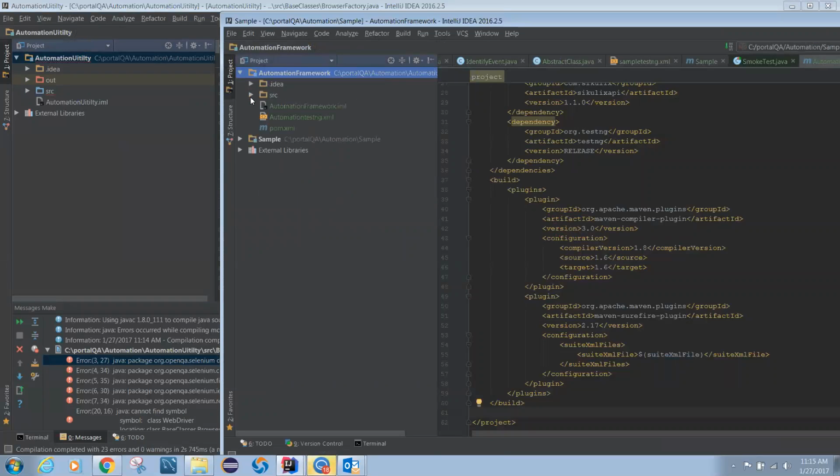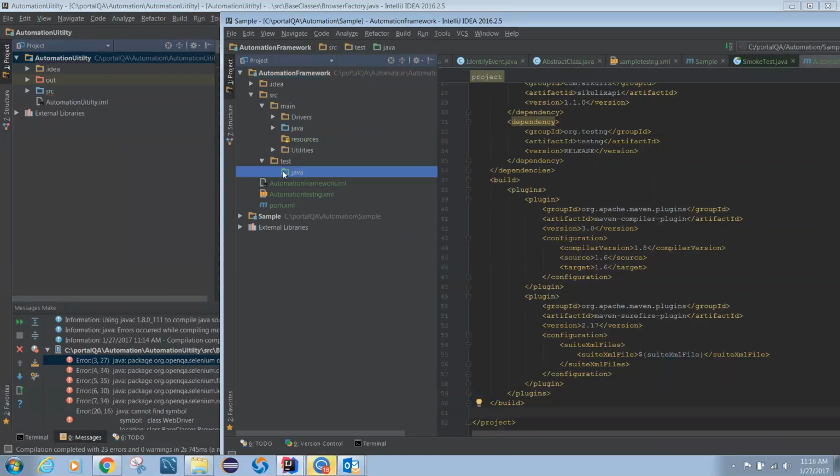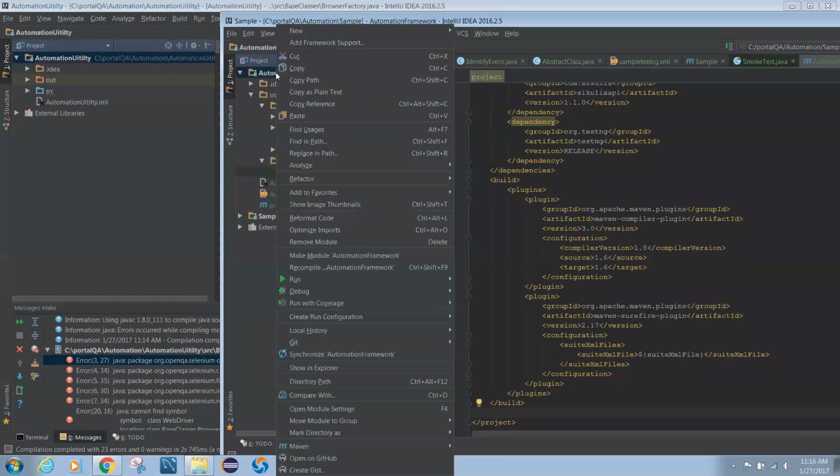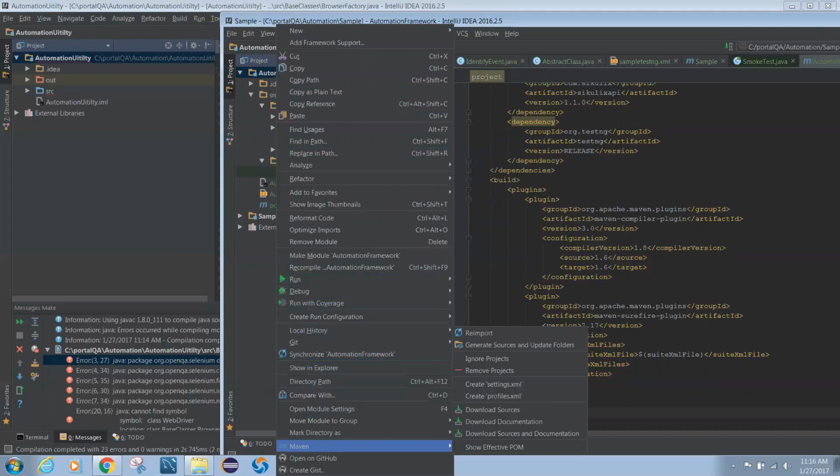You don't have any other files right here? I just have the same thing. Can you expand the test directory as well? Nothing is there. So if you are fine with this, then you can do it. Did you see Maven anywhere? Yeah, below that. One more. Yes, yes.